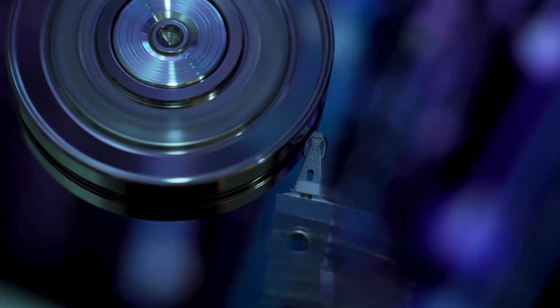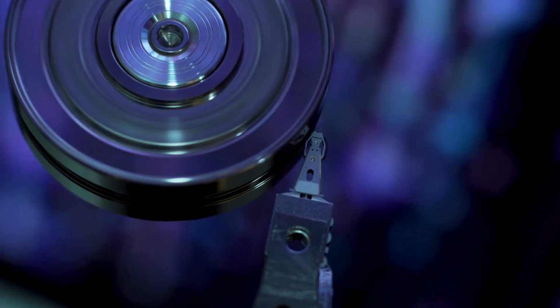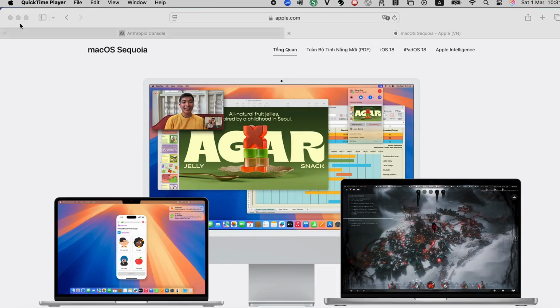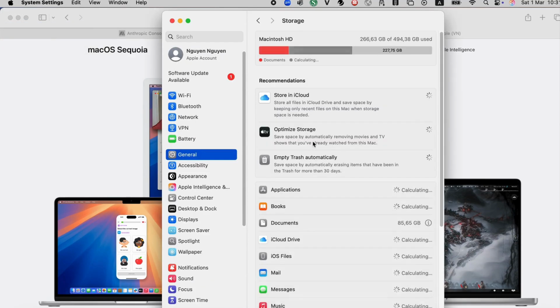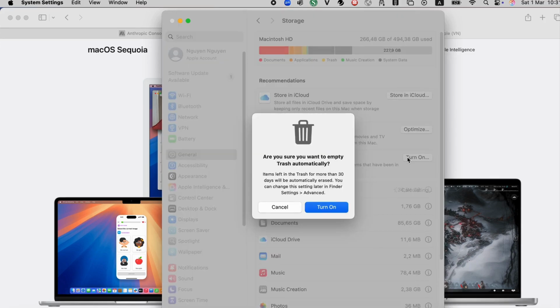If your storage is full, it will slow your Mac down dramatically. Let's clean it up. Go to System Settings, General, Storage, review files and delete large unused files. Empty the trash. Restart your Mac. Pro tip. Use a tool like CleanMyMac to remove hidden junk files safely.